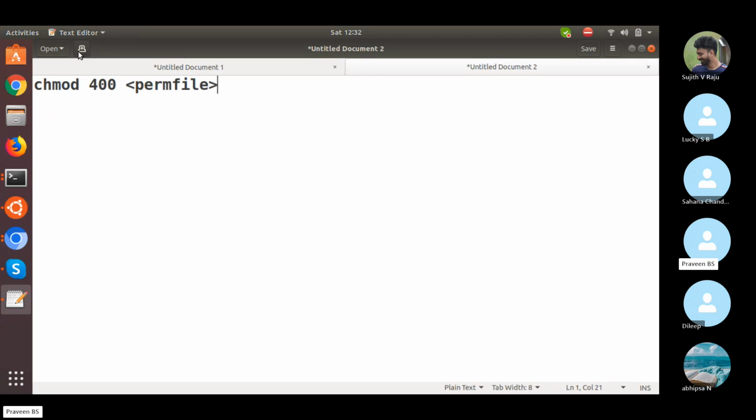[Kannada: Then connect, it will work 100%.] People are getting permission denied already. You are able to connect, but permission is denied due to the permission issue of the file.